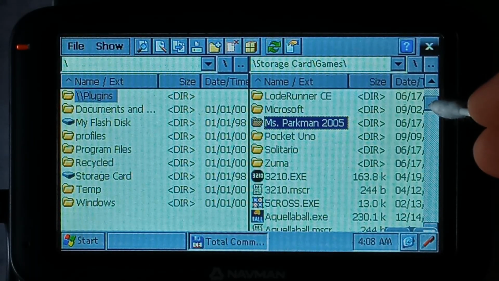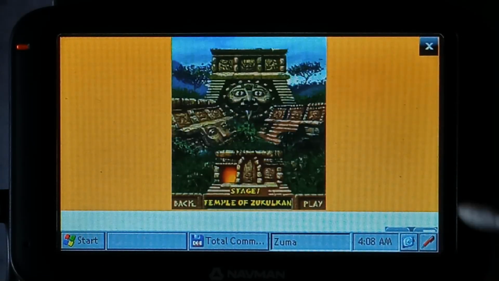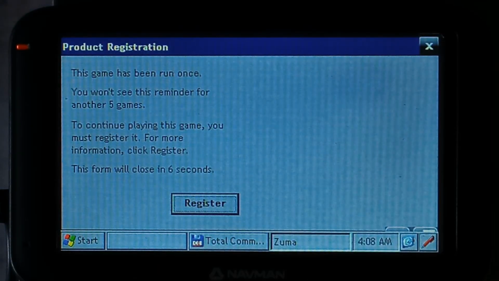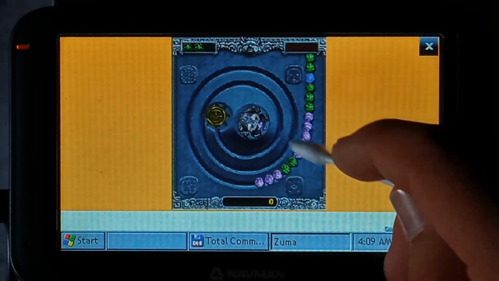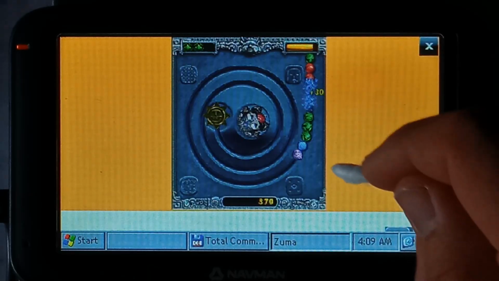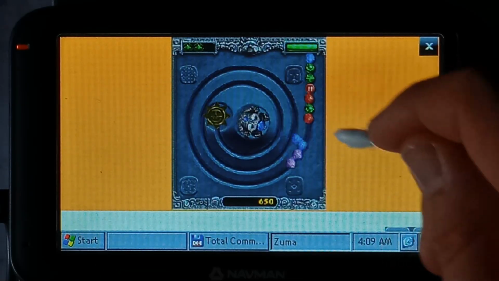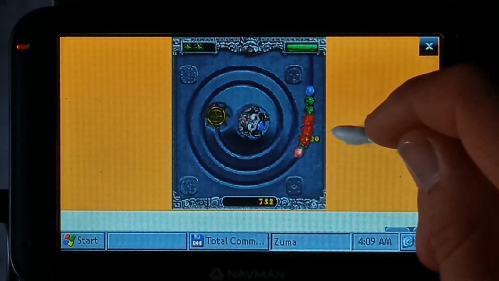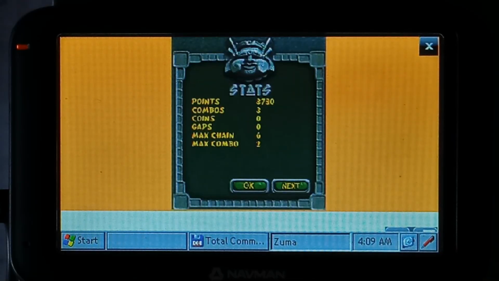Zuma? Play. This is just the trial version once again. So the screen is quite small, but it is touch screen. So where you touch is where it shoots, so that makes it a lot easier. Whoops. That's pretty fun, but I think you only get 5 levels, so not very good.